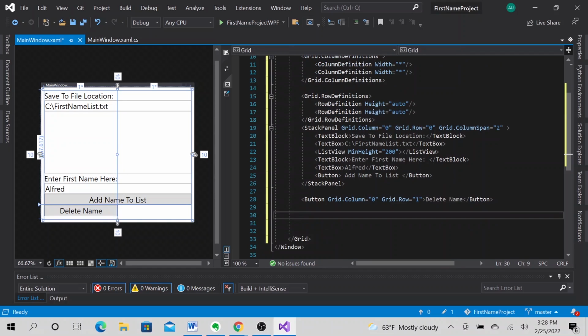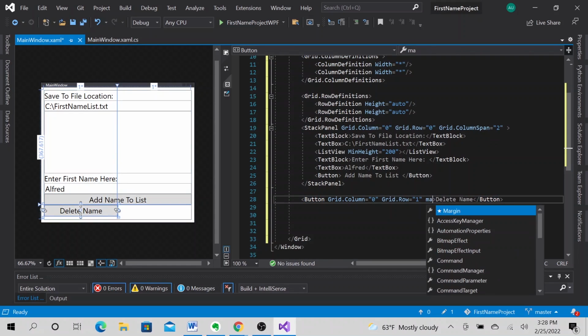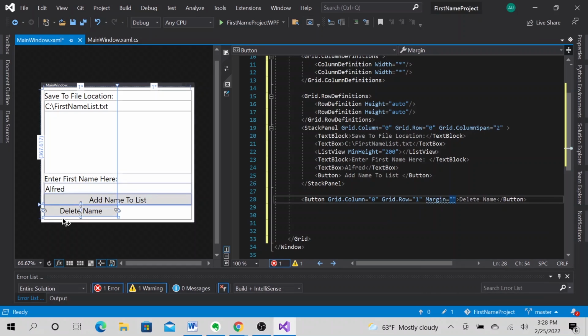All right. So now we want to put a margin. I don't want it to touch this other button, so let's go ahead and put a little bit of a margin there. On the left side of the margin, we want 0. On the top, we want it to be 10. On the right, we want it to be 20. Then at the bottom, we want it to be 0. We don't care about that.